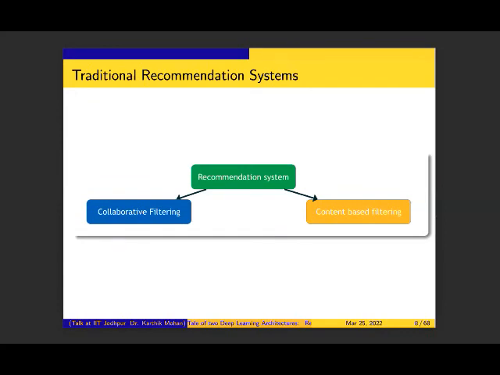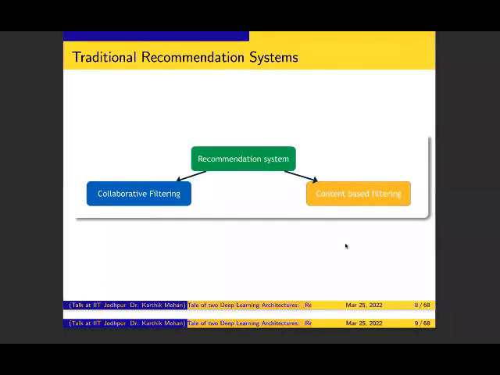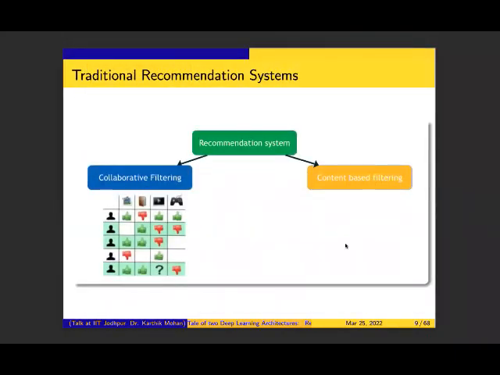Recommendation systems, broadly, you can say there are two ways to do it. One is called collaborative filtering, and the second is content-based filtering. In collaborative filtering, the idea is that recommendations are based on behavior. So you're not necessarily using any specific information about the product to make recommendations.